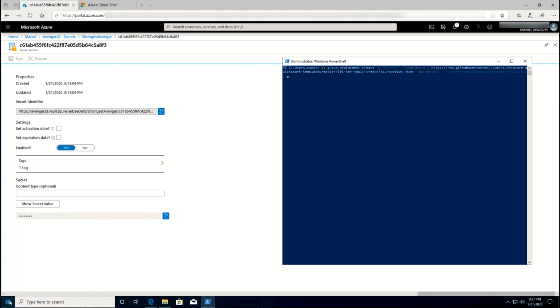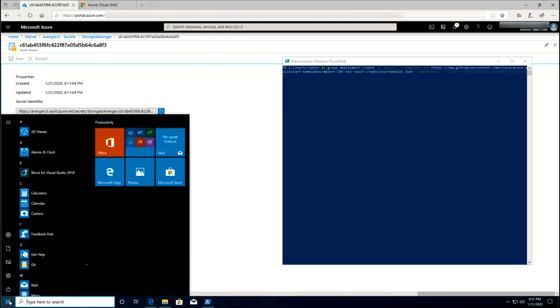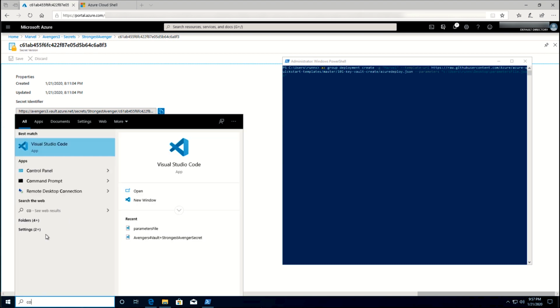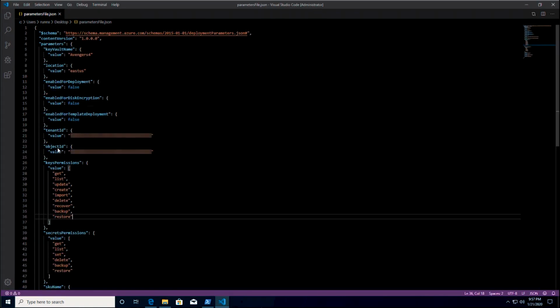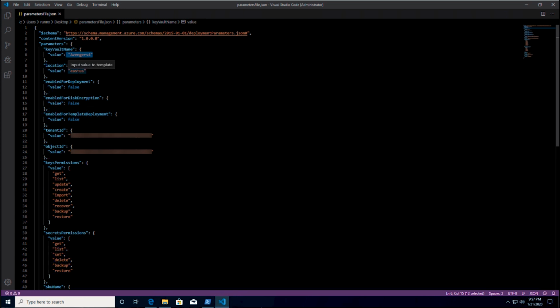So I'm going to show that before I run the command. I'm going to do that by pulling up Visual Studio Code. And inside of Code here, we've got our parameters file. We're giving a key vault name of Avengers 4. We're telling it a location of East US.